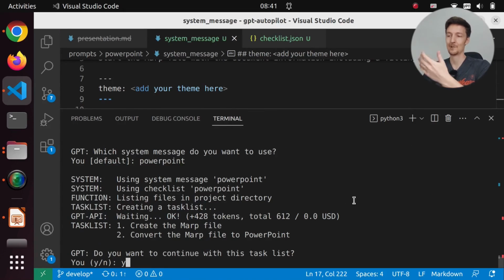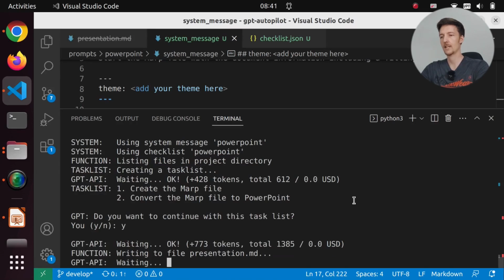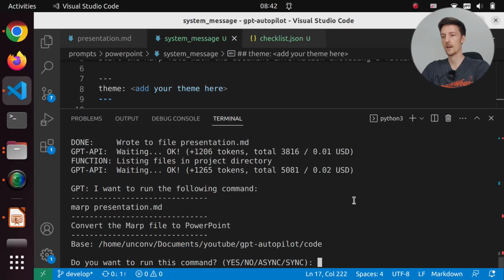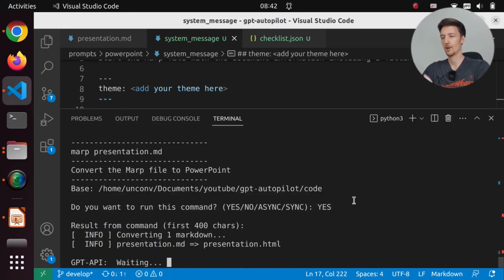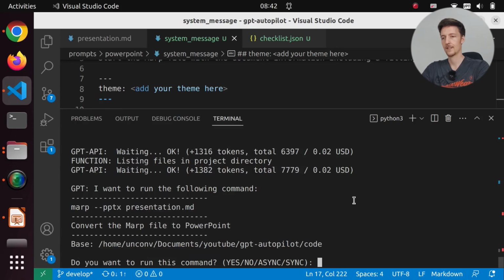So it just said, create the Marp file, convert the Marp file to PowerPoint. So let's do that. And we are writing to presentation.md. And we want to run Marp presentation.md. Yes. And we converted to HTML now, okay? So that's not really what I wanted. So it realized this as well, so now it added PPTX.